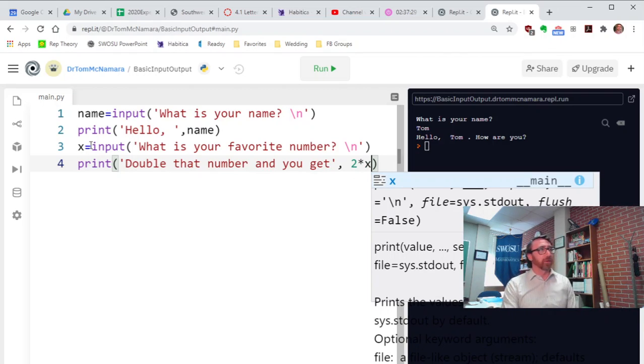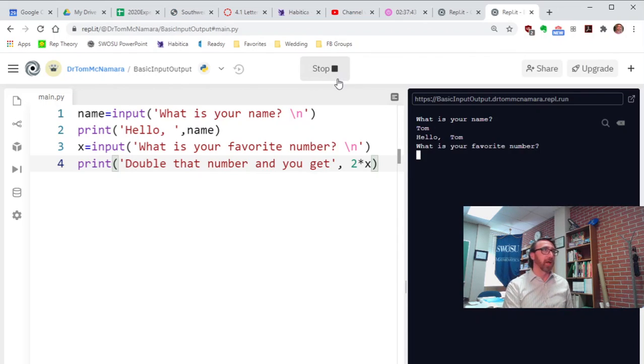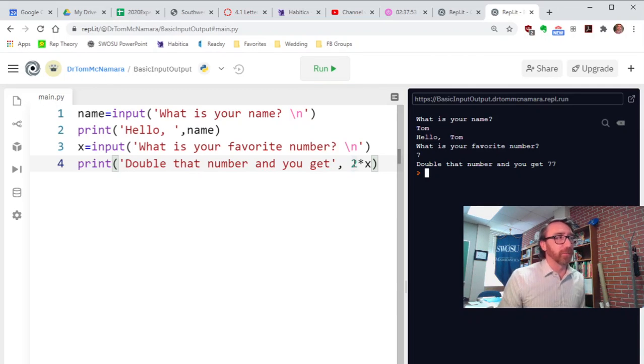So here the user is going to put a number in, and down here, we want the computer to display double that number. Now, something weird is going to happen. So I want you to see what happens here. Okay, what's my name? Tom. What's my favorite number? 7. Double that number, and you get 7. Okay, so what I was wanting the computer to do was I wanted it to display 14, of course, right?